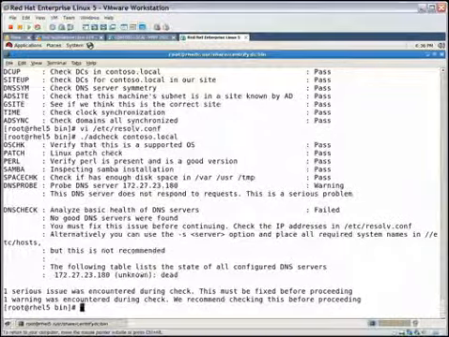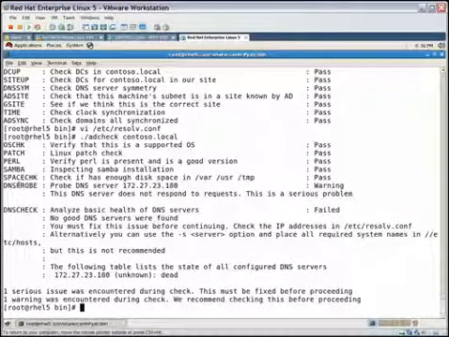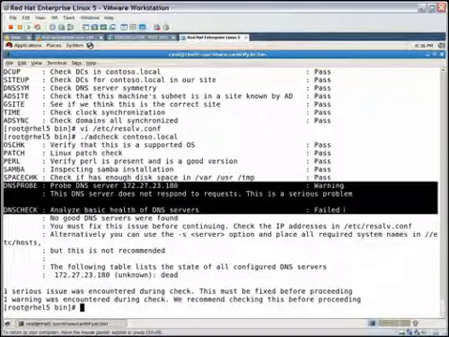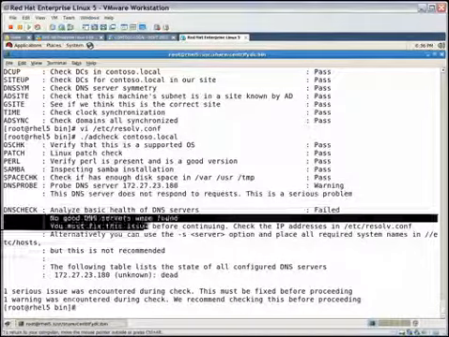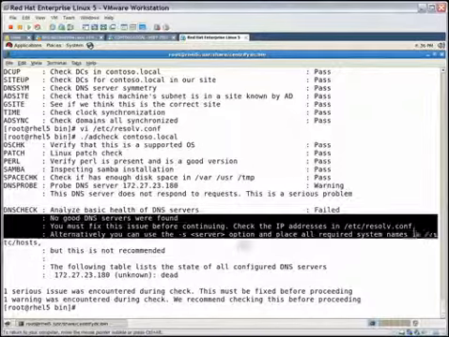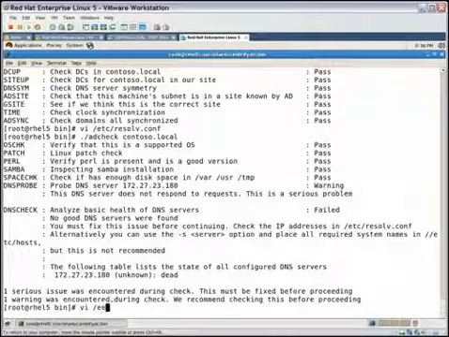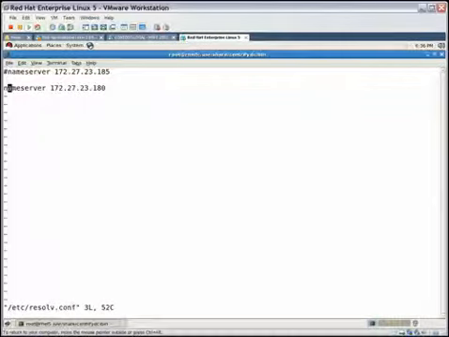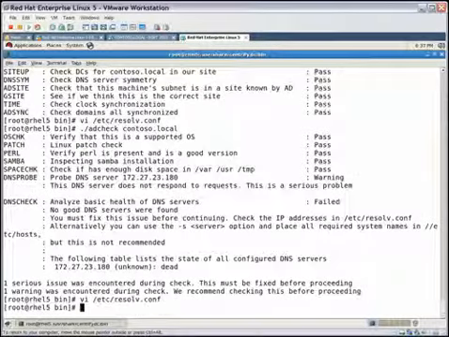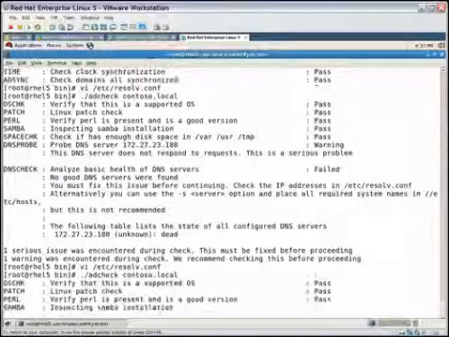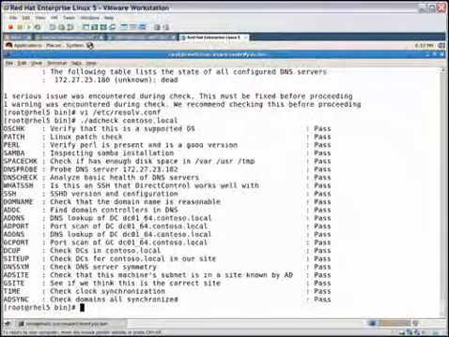If you see here, both DNS probe and DNS check have come back as failed. ADCheck also gives you a hint on how to fix it. Let's go back into the /etc/resolv.conf and revert the IP address to the right one. And let's rerun ADCheck to make sure the machine passes all the tests.